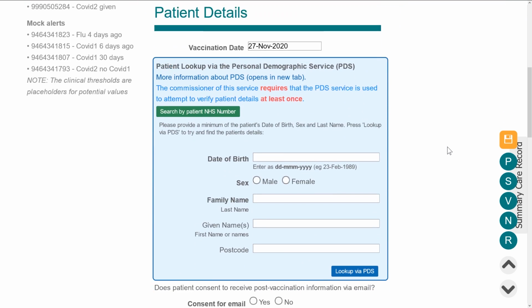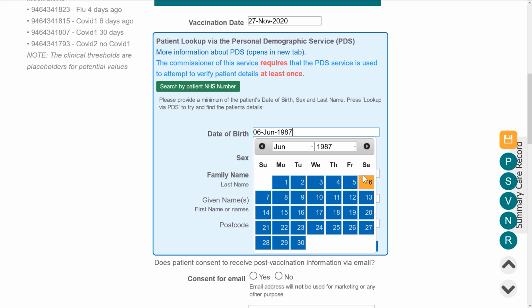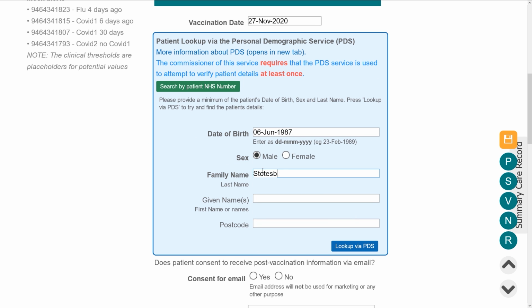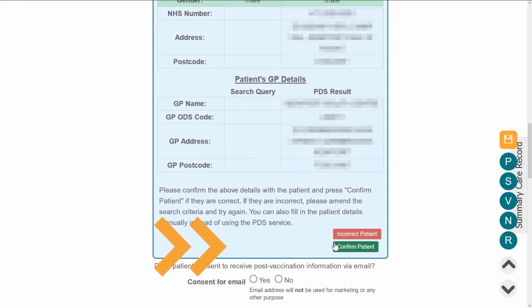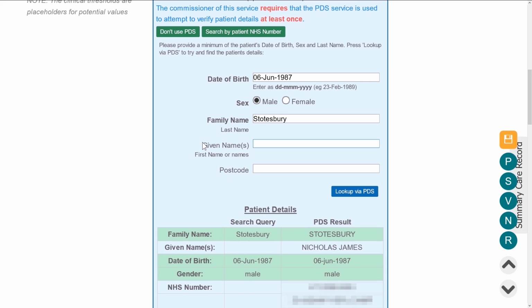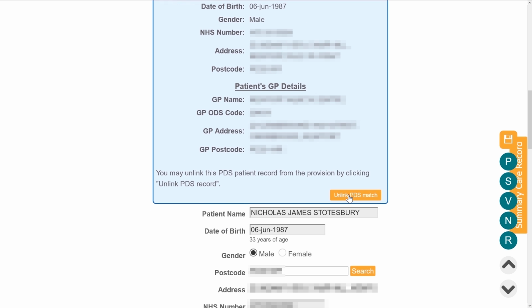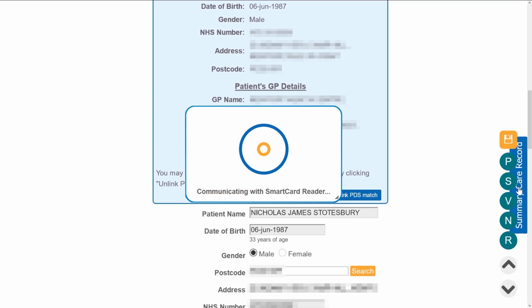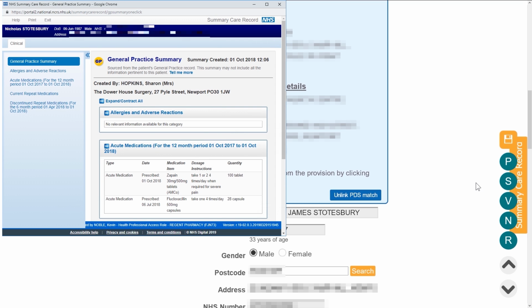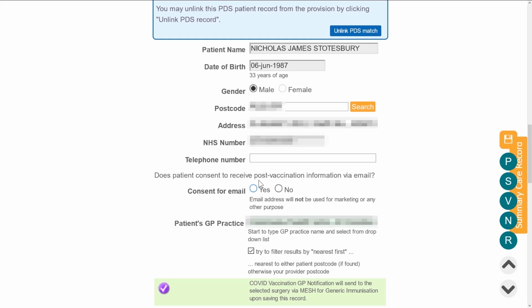Enter the minimum patient details here to search the Personal Demographics Service or PDS. You can toggle between patient details or NHS number as the search term using this button. If a PDS match is found, click Confirm Patient to populate the record with these patient details. If no match is found, you may need to enter additional information, either given name or postcode, to narrow the search. Once the patient details have been PDS validated, a tab appears on the right-hand side of the screen, enabling you to access the SCR with one click if you have an appropriate smart card connected.